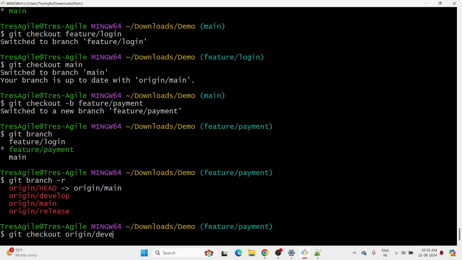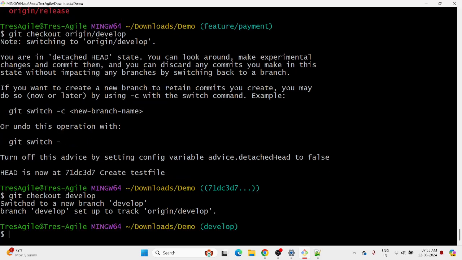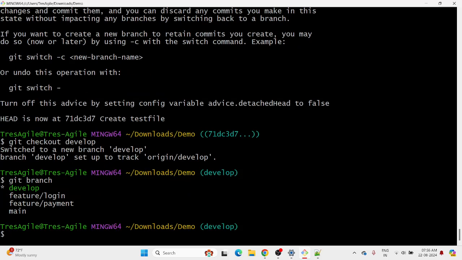origin/develop, and remove the origin. So develop branch. See, what if I use two commands: git checkout origin/develop, git checkout develop. Git checkout develop means just switching to the branch. What is this origin/develop?